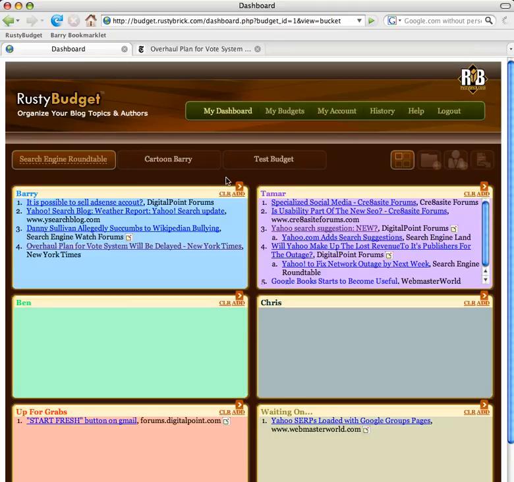So that's pretty much it. RustyBudget allows you to quickly manage the topics on a day-to-day basis for your bloggers or your authors. You can use it for any editing site or any blog, and it basically helps you manage that on a day-to-day basis.